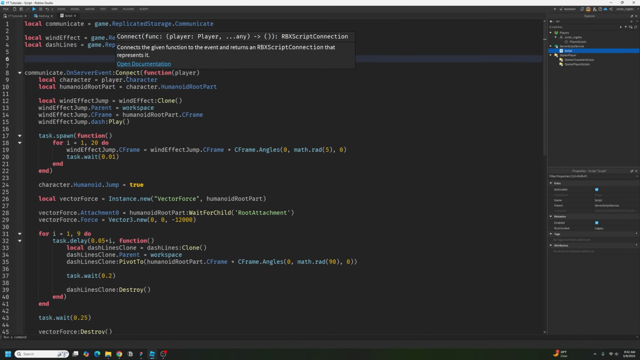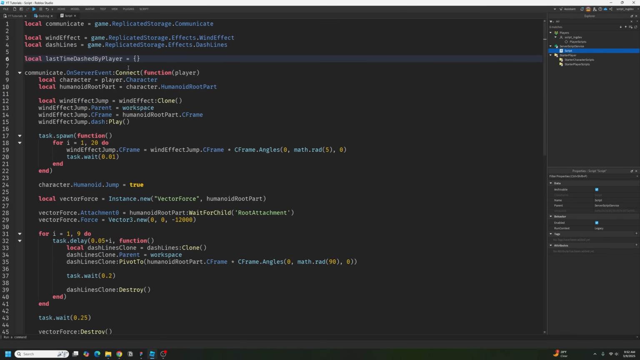We're going to add a debounce. One way we can do that is we can do something like this. So we can say local. So what we're going to do is we're basically going to keep a list of the last time every player has dashed. And that's what this is going to be right here. This is going to be a list. And what this is going to hold is basically the last time that any player has dashed.